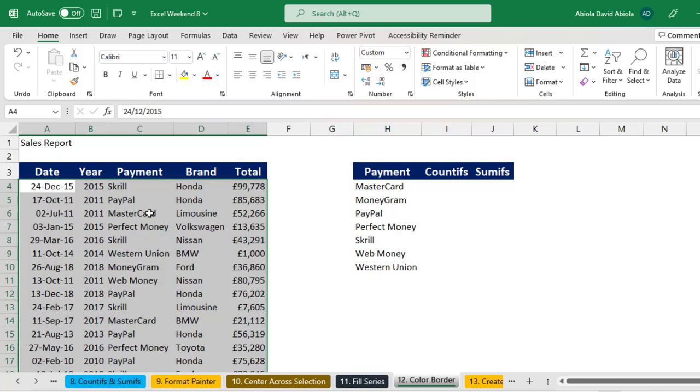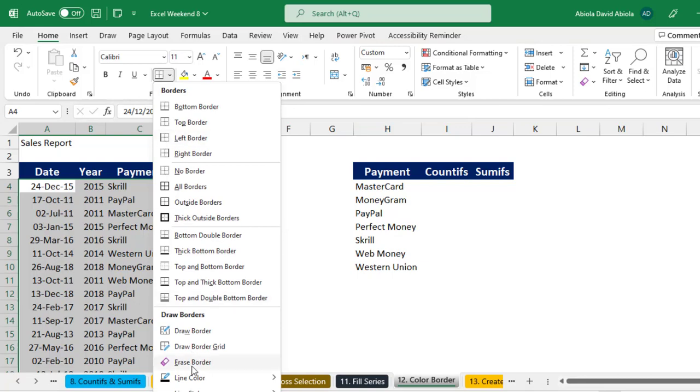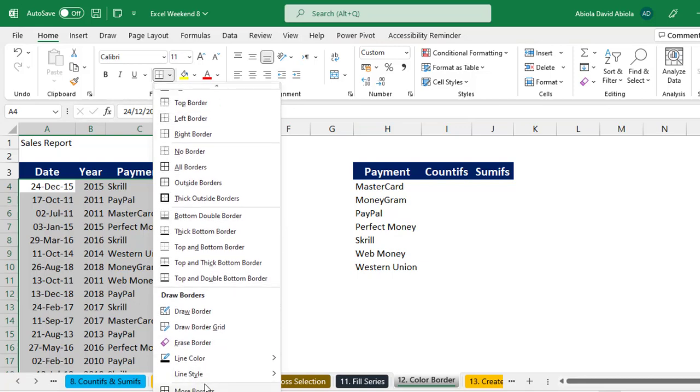Okay, now having selected the range, you can just click on this little icon at the border and then you choose bottom, more borders at the bottom here.